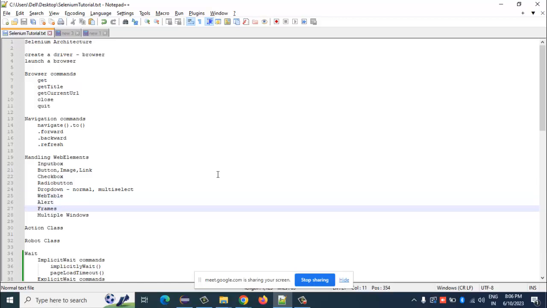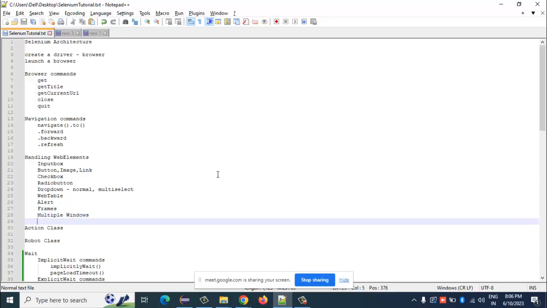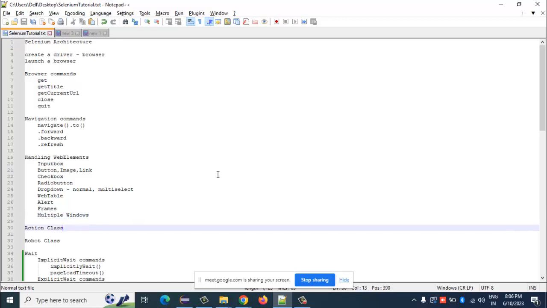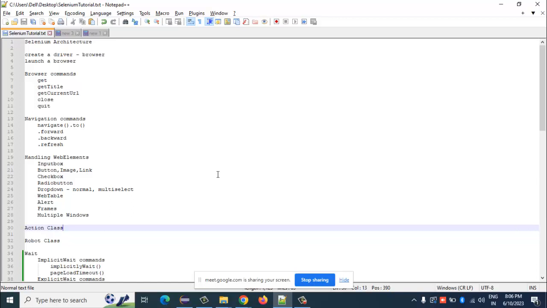Then we saw alerts, different types of web alerts that come and how we can handle those. Frames, especially iframes, how to navigate to different iframes, how to come back from an iframe to the parent browser. Then we also saw multiple windows, right? If you click on a particular button and a new window or a new tab comes up, how do we navigate through each of those windows and then again come back to the parent window if required. And finally, we also saw what is an action class.